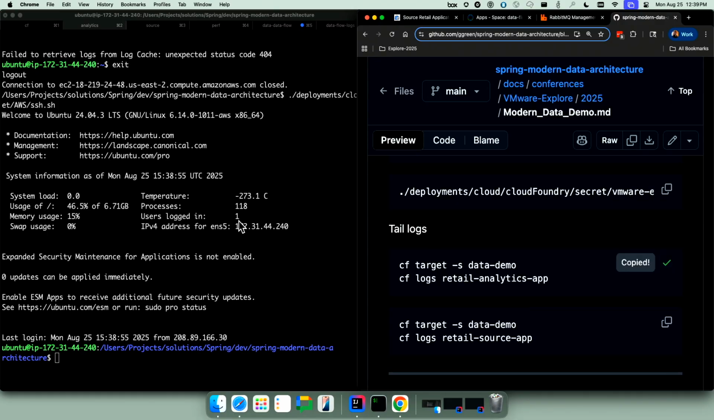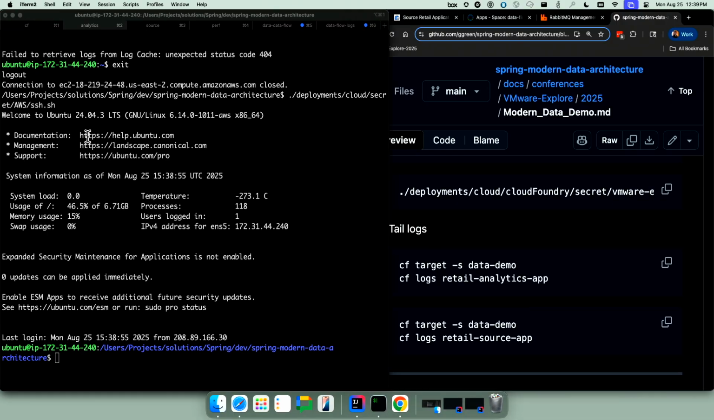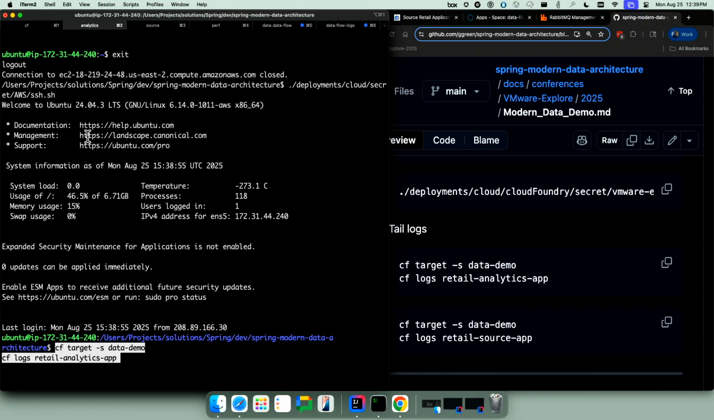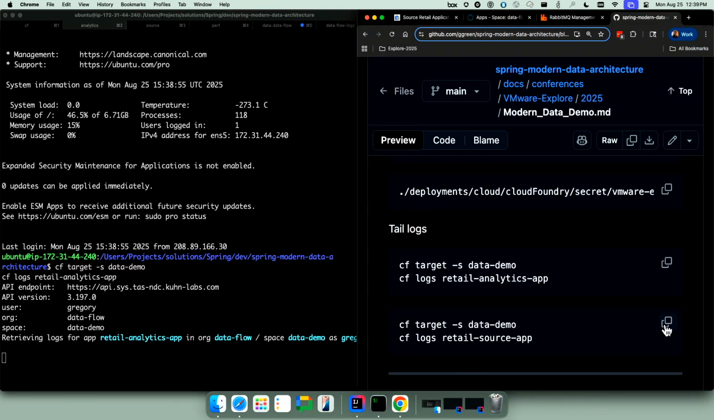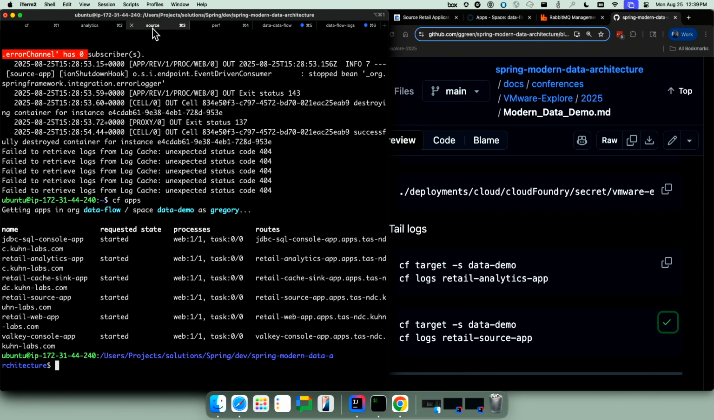So what I could do is I have the command line interface, and Nick gave me a space in his environment. He's a very nice guy. He gave me actually multiple spaces in his environment. So in one of these spaces, I have the analytical app. So I'm just looking at the logs for this app. I'm also going to look at the source app.